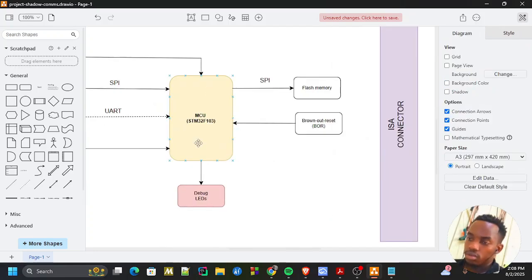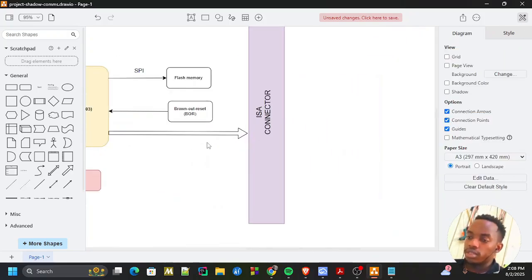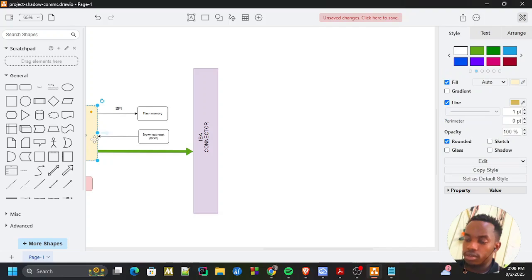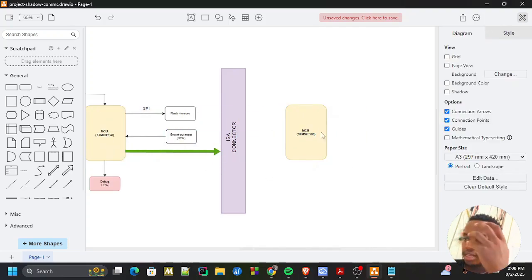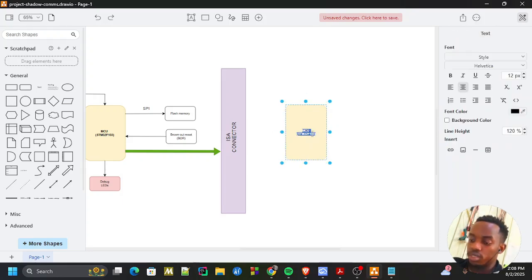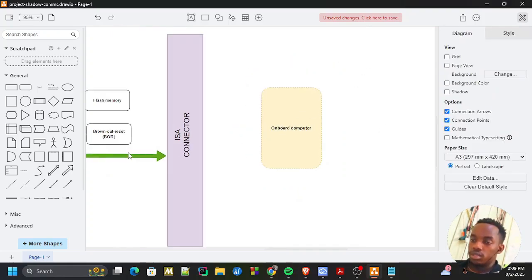Cool. So I want these commands here. Once they are processed, they should be passed from the comms port to the ISA connector, right? And then from the ISA connector to the other board on this side, which is the OBC, onboard computer. Okay, right.